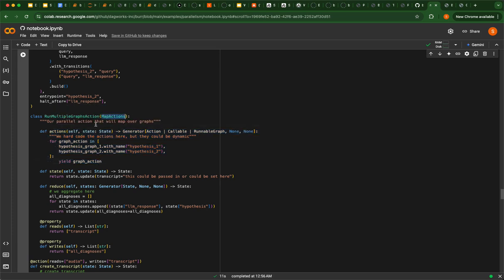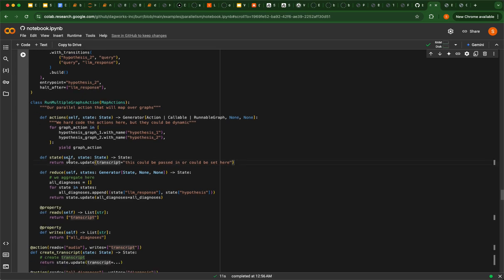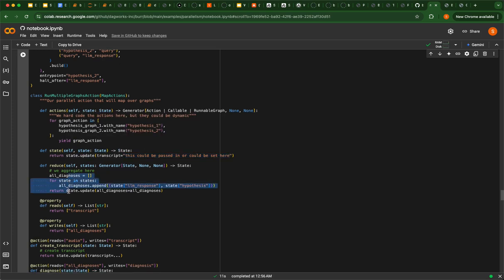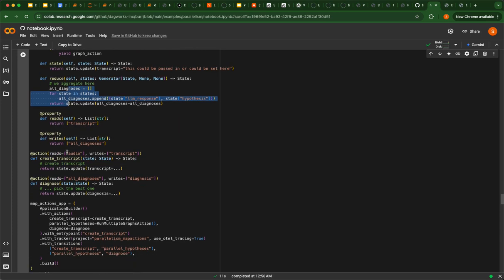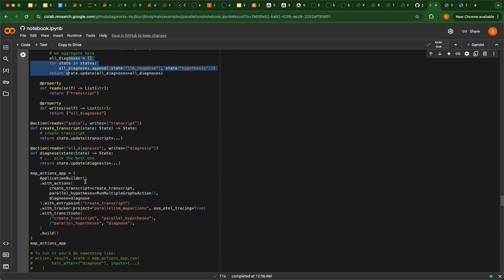With this particular map actions, rather than returning a generator of states, we're returning a generator of actions. We only have one state here. You could provide the transcript in here, but I'm just noting that this function doesn't really have to do quite so much. We then do a reduce step, so fairly similar to what it was before. And so the graph structure, again, nothing really has to change. We just have to fill out the rest of the graph, right?